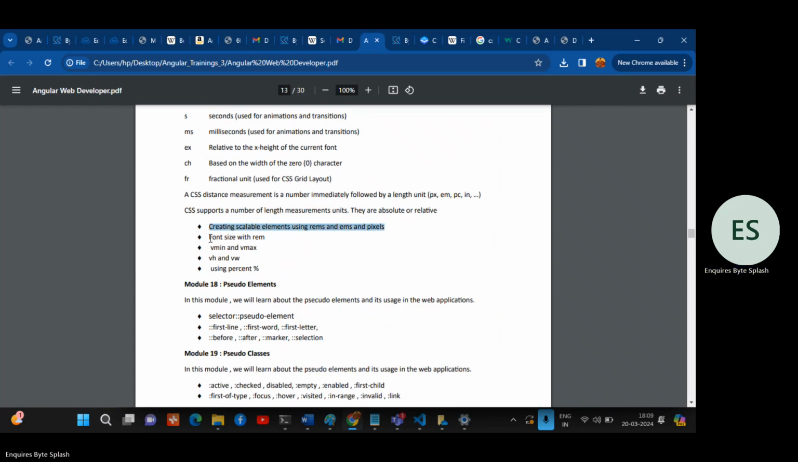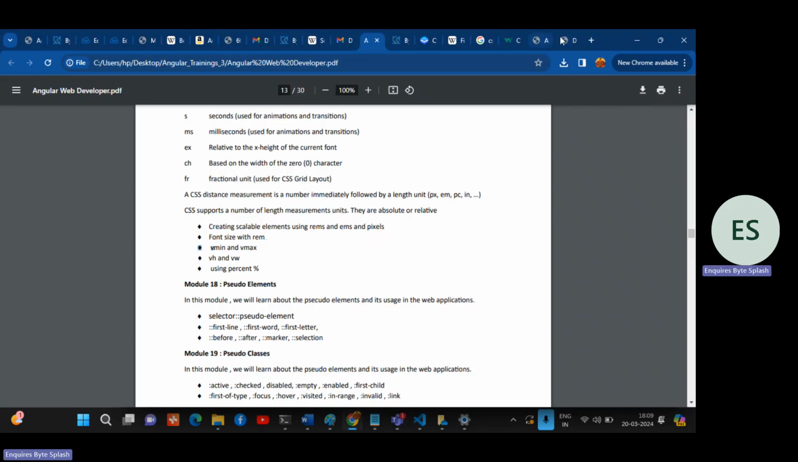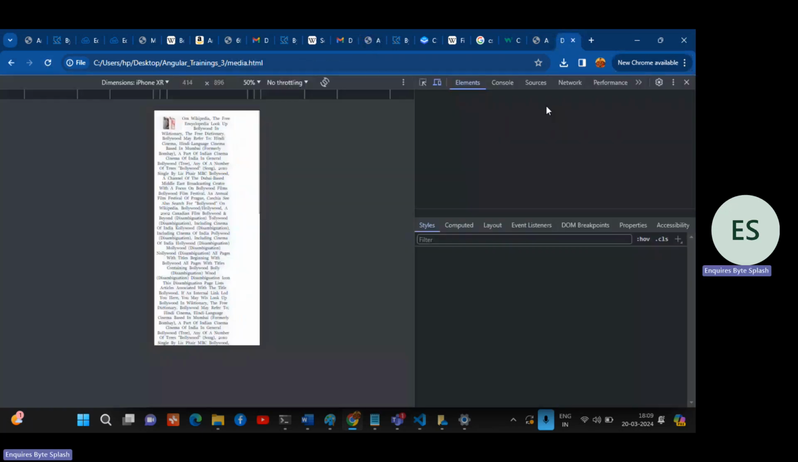So now you know scalable font sizes with REM. Using percentage we did, using VH and VW we did. Using Vmin also you may try here. For example, 70 Vmin will also be responsive. Minimum, 70 minimum.